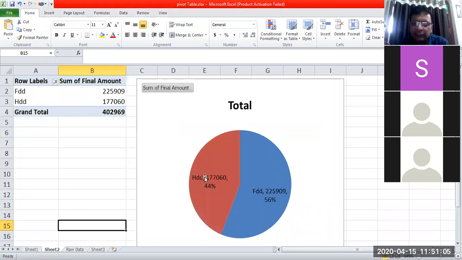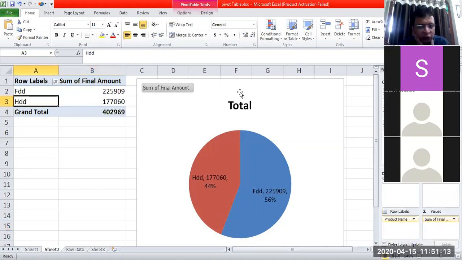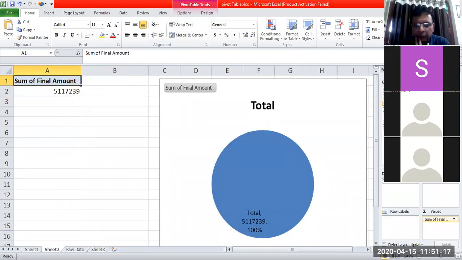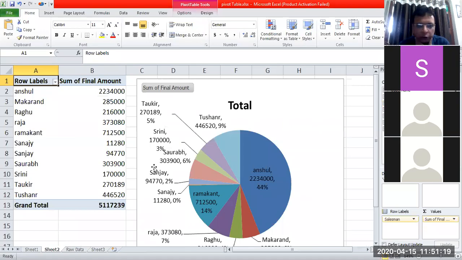So now it is having HDD and FDD by default, right? Suppose there is a list of your... okay, I will have a small change here. I can change this product name and I can use salesman name now, right? So now it is showing me the performance of my salespeople. Which person has had how much of sales, right?